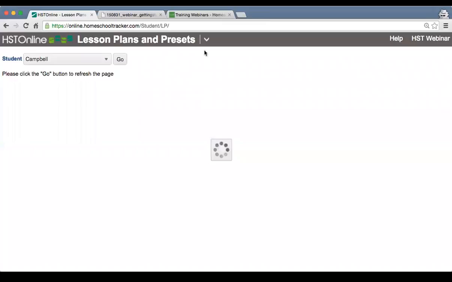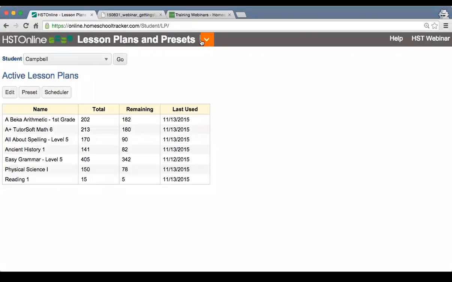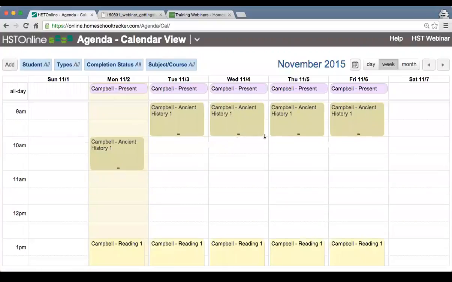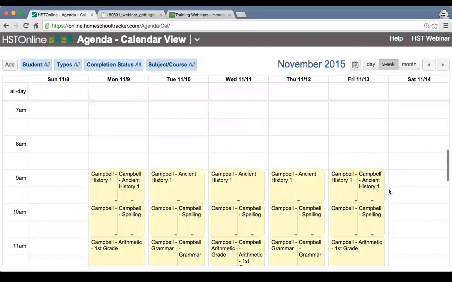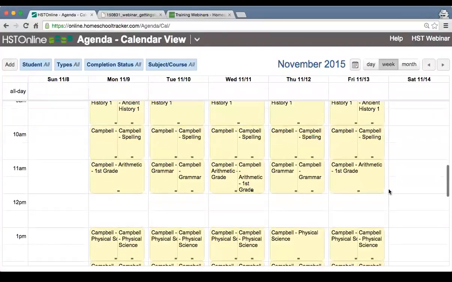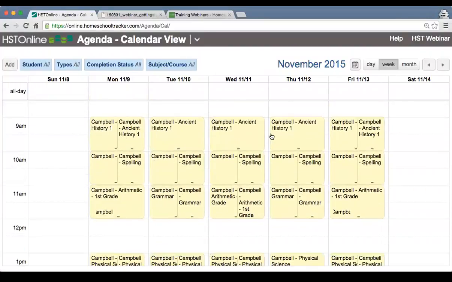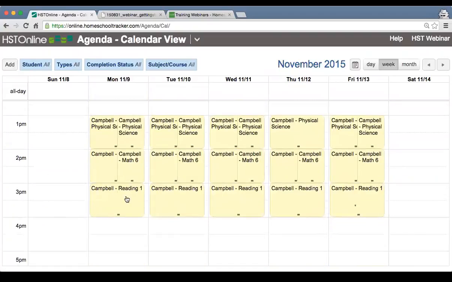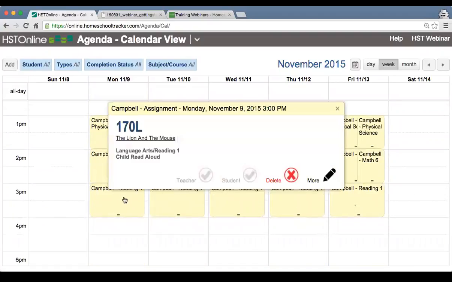And now if I jump to the calendar view, you'll see what that looks like. Just finish waiting for this to load. If I go here, and remember this was this week, if I jump to next week, you'll see that now Campbell has a full agenda already for next week. So it scheduled her Ancient History 1, spelling, arithmetic and grammar, physical science, math, and reading all at once for me. So, you can see that each one of these is different because it's from the lesson plan.